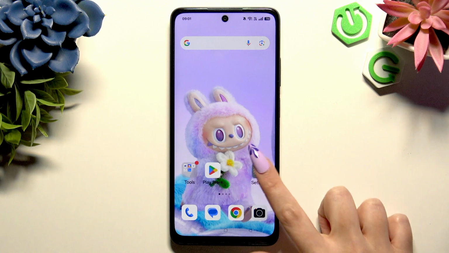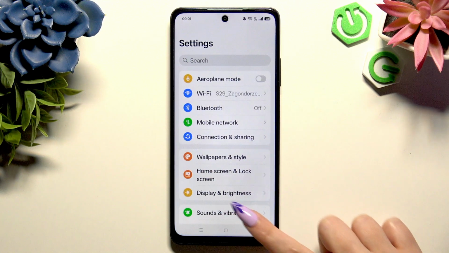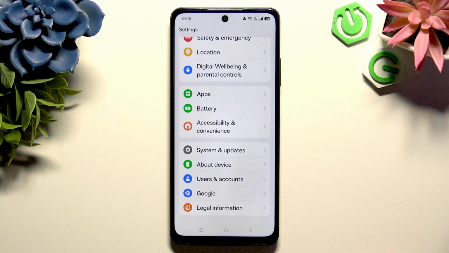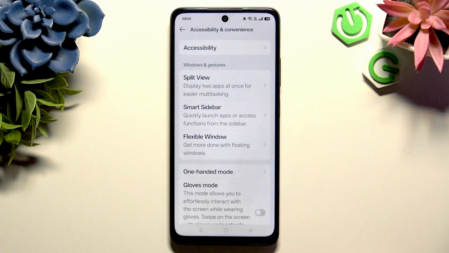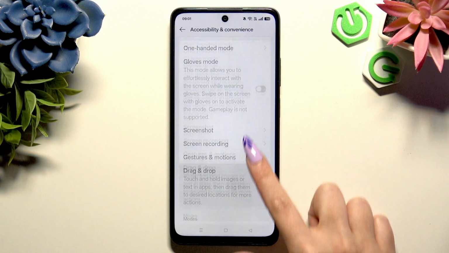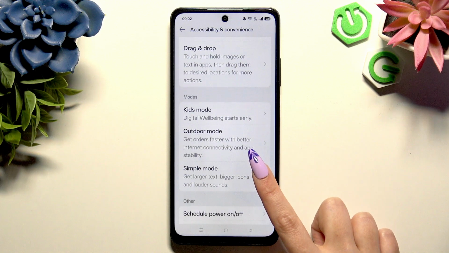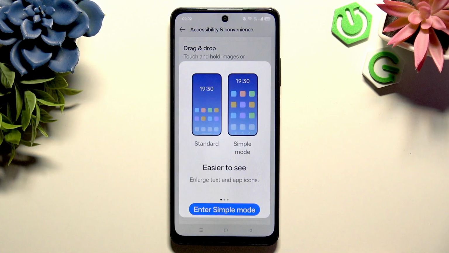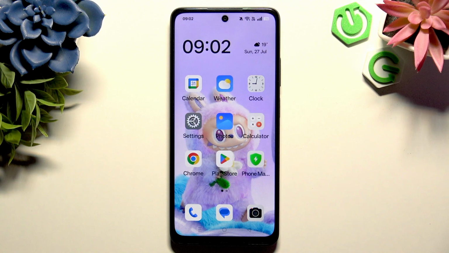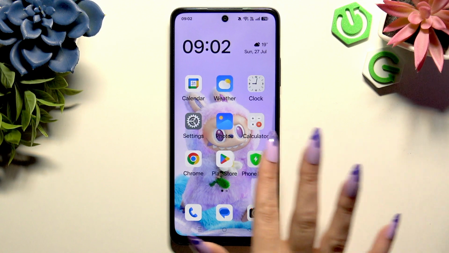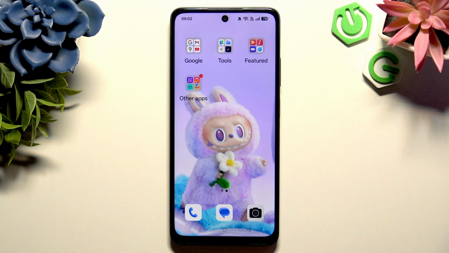Begin by opening settings and scrolling all the way down. Then tap on accessibility and convenience. Scroll again to click on simple mode. And hit enter simple mode to activate it. Then wait. As you can see, after a couple of seconds, easy mode is on.